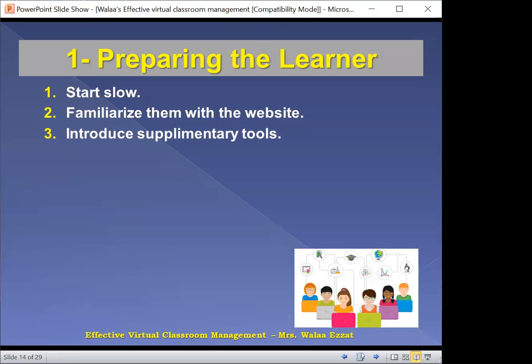Introducing supplementary tools, meaning what? Like here in Zoom, in the live session now, I'm explaining the lesson, right? But how about if I need to give you a worksheet? How do I do it in a virtual classroom? You need to find a supplementary tool, because for example, you know that here in Zoom, it's not possible to share files. I know that there is an icon that says share files in the chat box, but I tried it before, it doesn't work.